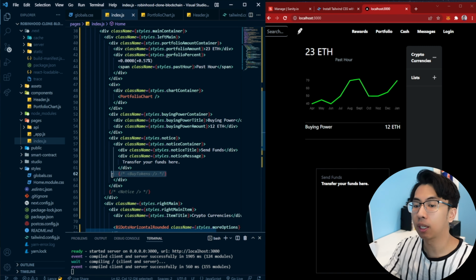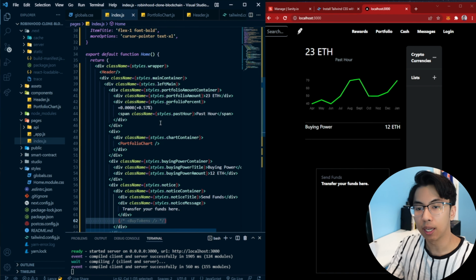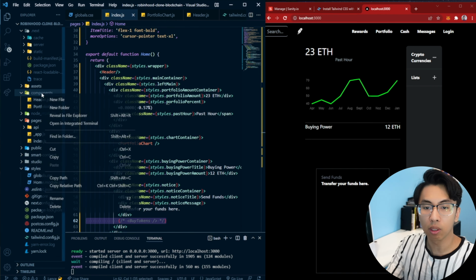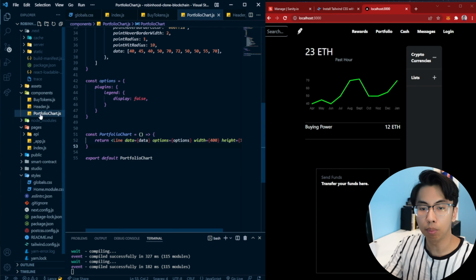This component is going to be the functionality for what token I want to buy and exchange for. It's going to be the same process as we did with the last two, which is to go to your components folder and make buyTokens.js. Set up your component, hit save, and now we can import said component.